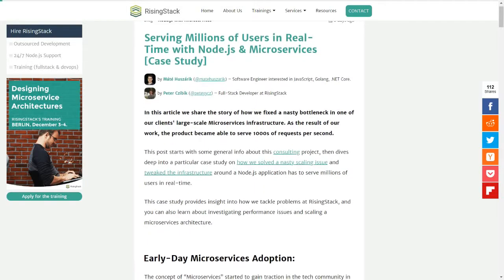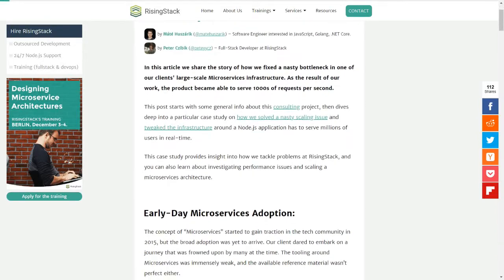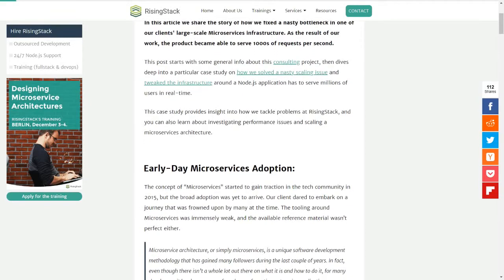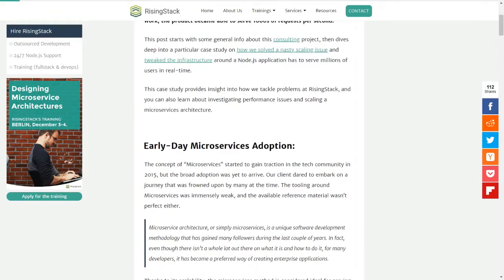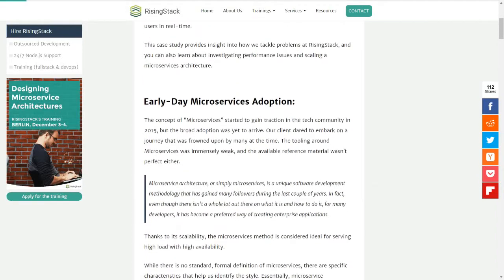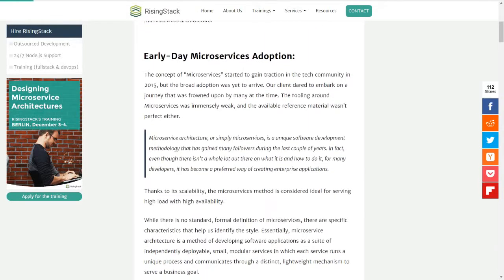The next point in my list is serving millions of users in real time with Node.js and microservices. As the author mentioned, Node.js as a platform has a few limitations on its own that we have to accept. You can read this story at Rising Stack blog.